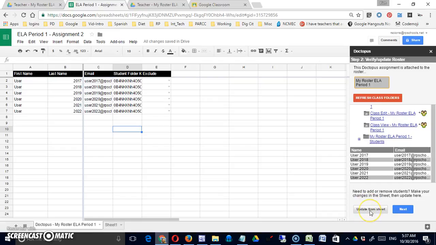Notice there's an update this sheet option here. So if I were to go in and add another user, first name, last name, email address, in that original document, I could use this update link to add that over here and make them part of this class. And that's a great feature because as students come to your class later in the year, you can include them very easily without a lot of work.